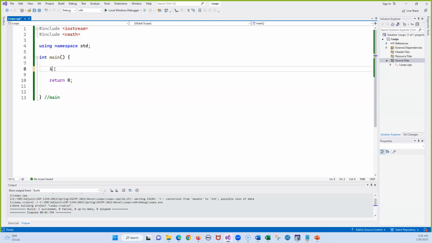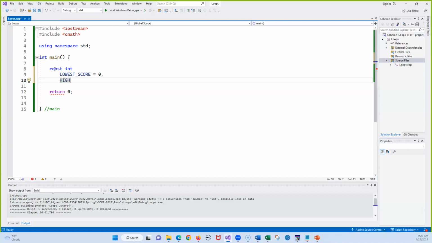So the first thing we need is, type the word constant is really the first thing we need. And then we will do lowest score, and that will be 0. And then highest score. So now what we need is an integer. Now we're only doing integers right now. So let's just go and put in an integer, and we'll just call it score.